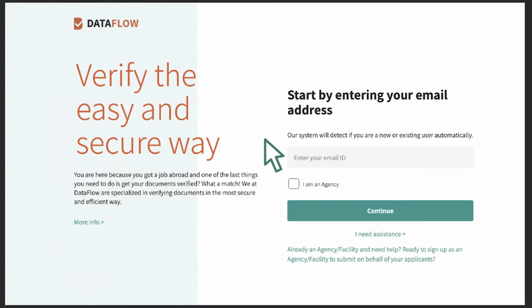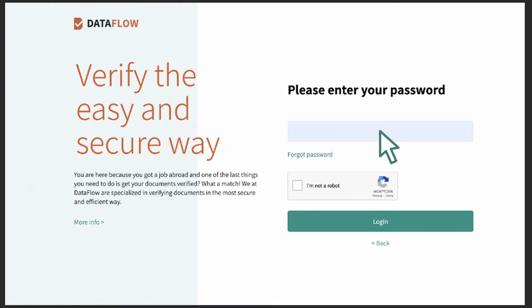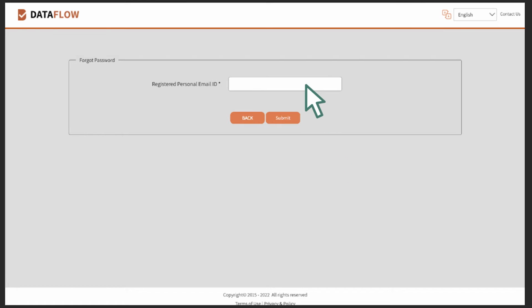If you have registered with the DataFlow Group previously, you will just need to enter your email address. You will be asked to enter your password on the next screen. If you forgot your password, click Forgot Password, enter your email ID, and then submit. You will receive an email with a link to reset it.